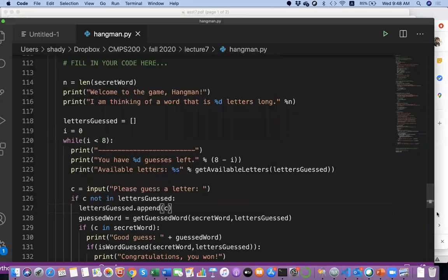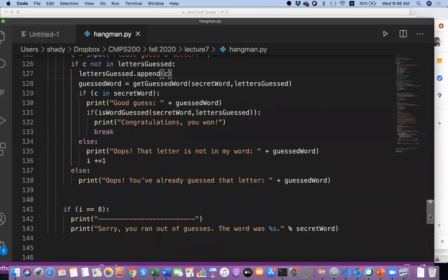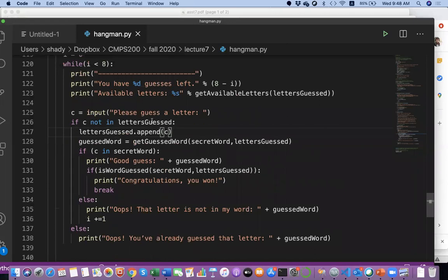How did I do this in the code? I check, let's see, in letters guessed. If it is, yeah, then I just print, oops, you have already guessed that letter. Don't do anything else and continue with that. Okay?